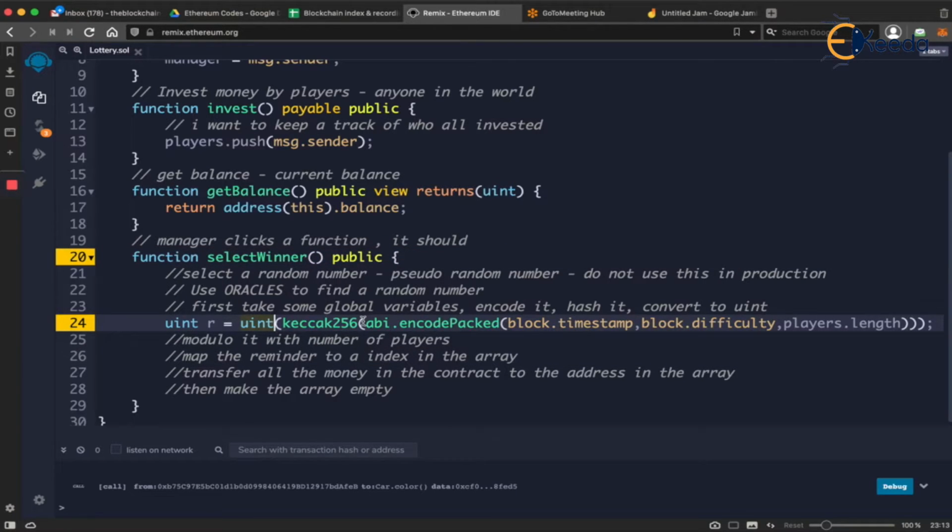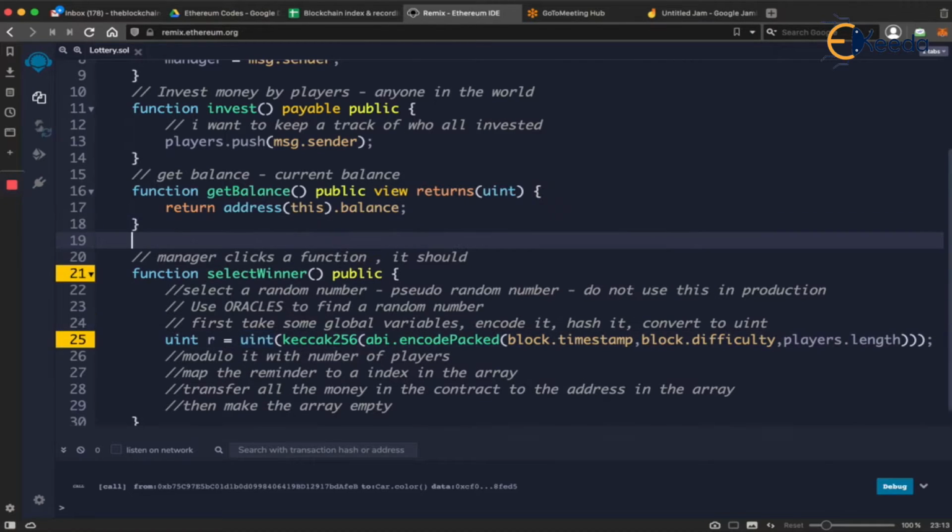Remember, don't use this for production. This is not the way you create a random number. This is just one of the ways to make it look random. It's a pseudo random number I'm creating. Now, just to prove to you that this demo actually creates a random number, let me write another function, a random function, so that whenever we want, we can call that function.